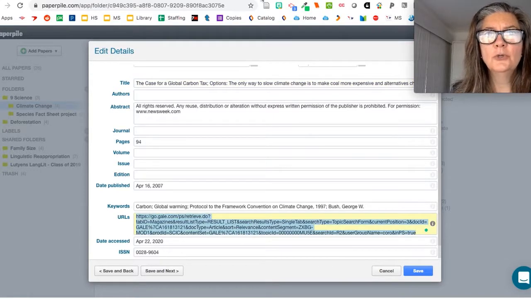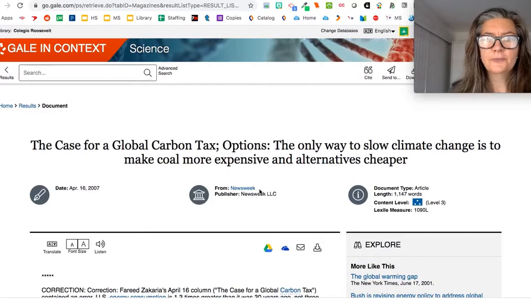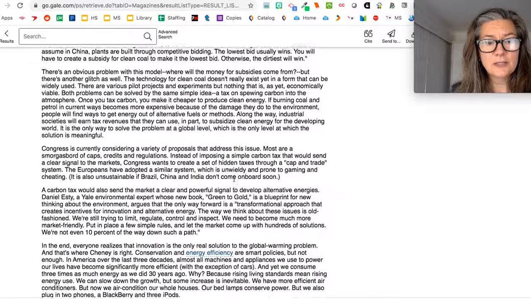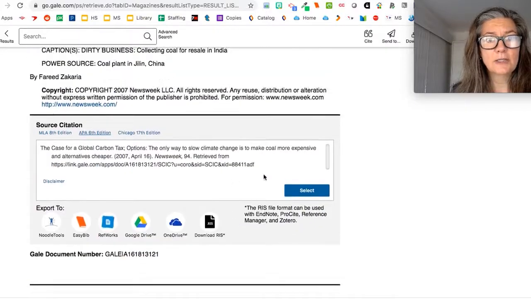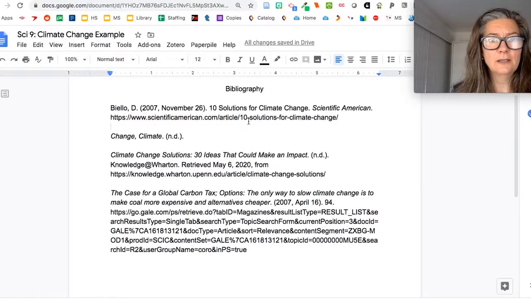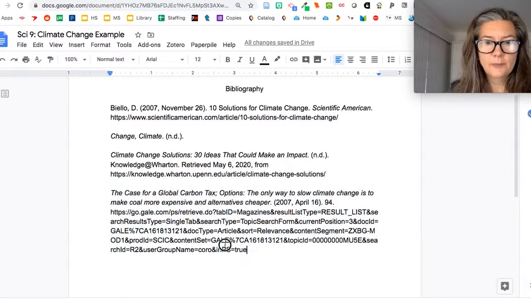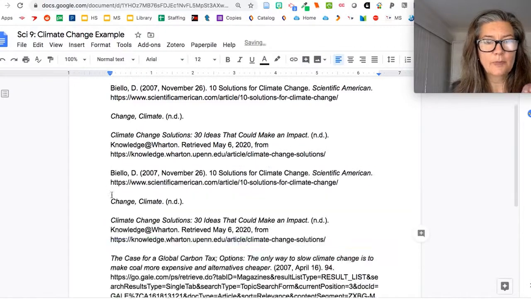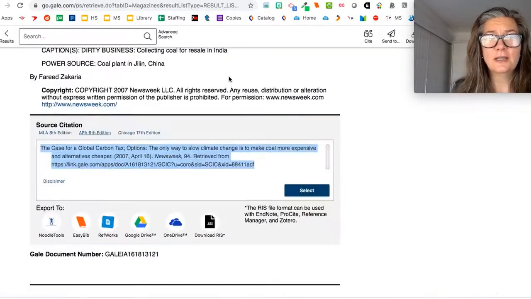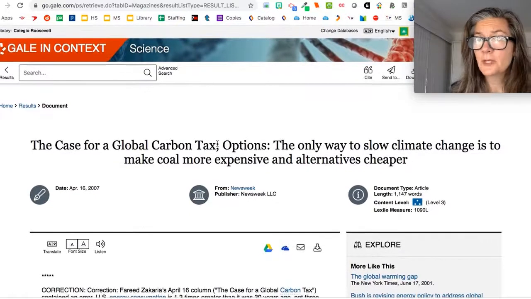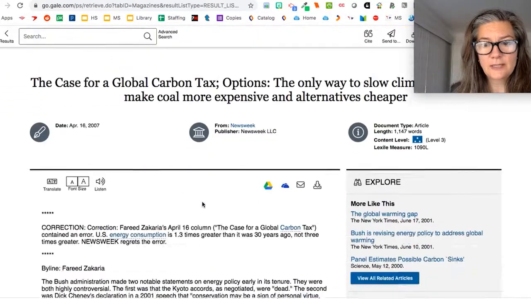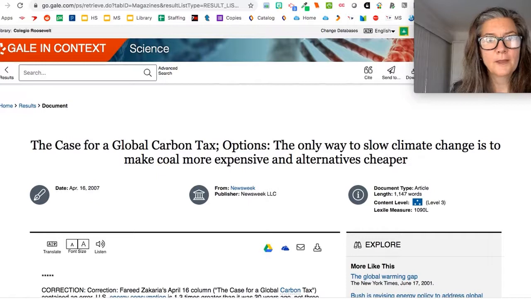And what I want to show you is that when I get something from Gale, the easiest thing is to just take the citation directly from the database. So here I'm at APA, select, and I'll just paste it in to my citation page here, my bibliography page. So that's one from Gale. I just wanted you to see that anytime you choose a source from Gale or one of the databases, they will give you the citation.